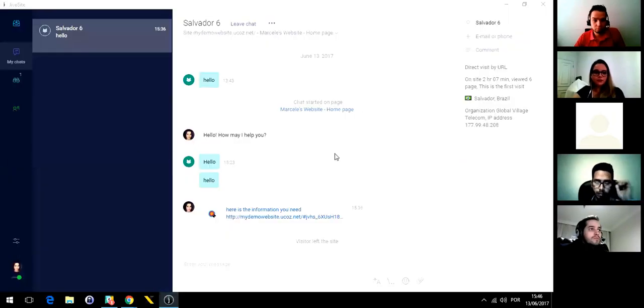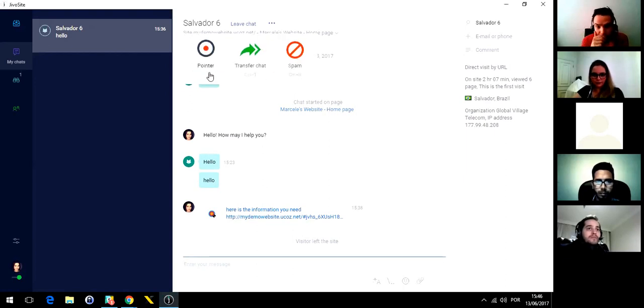Tess, the pointer feature is on your agents app, okay? It's where you reply to the messages. So you just click, let me share my screen to show you. Okay, so it's on the agents app here. And all you have to do when you have a chat already open with a client is click here on the three buttons, and you're going to find the pointer, transfer chat, which lets you transfer to another agent, and the spam button, okay?